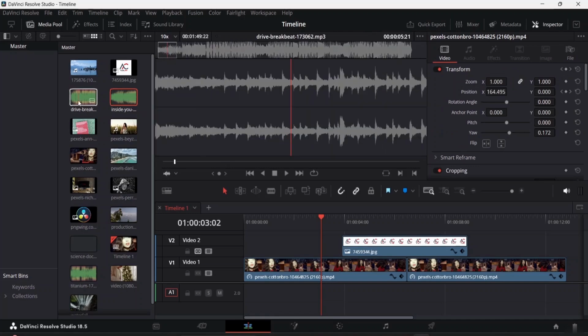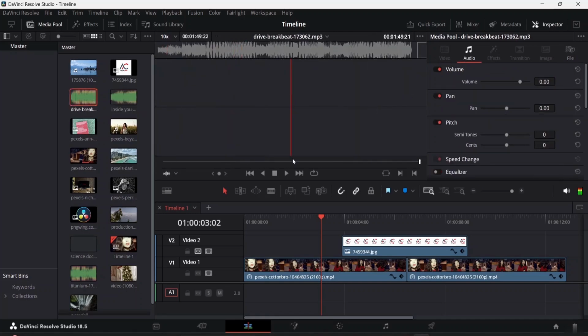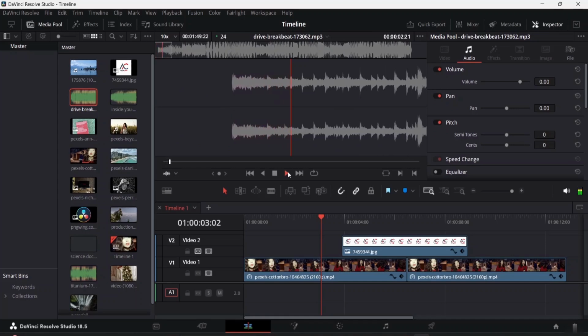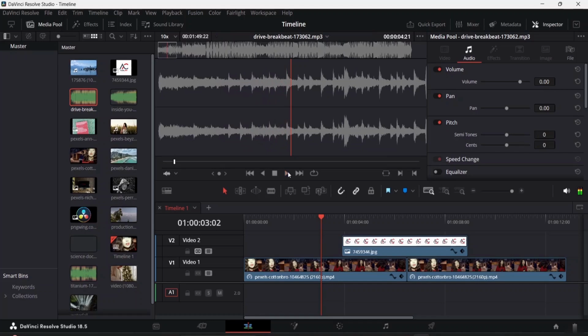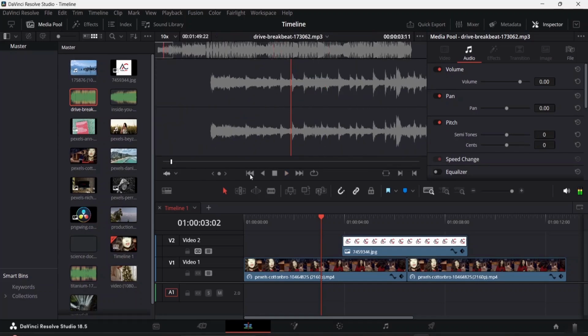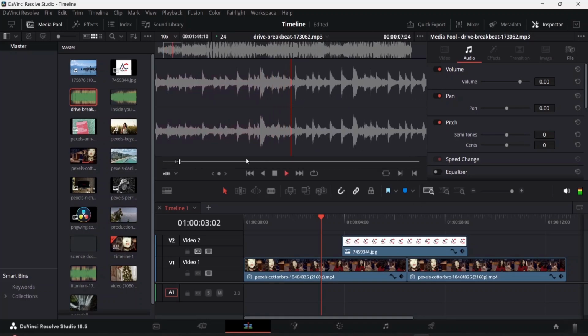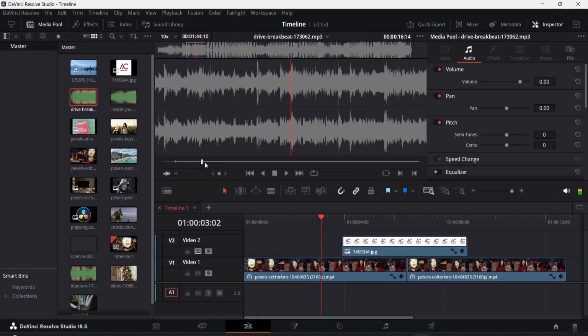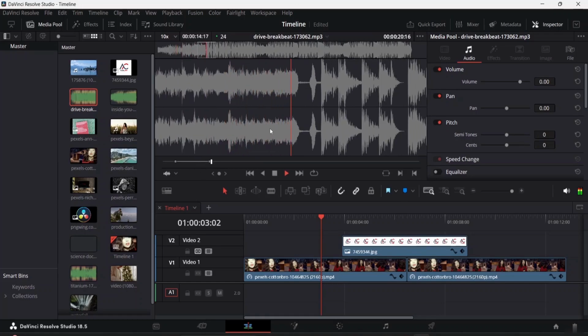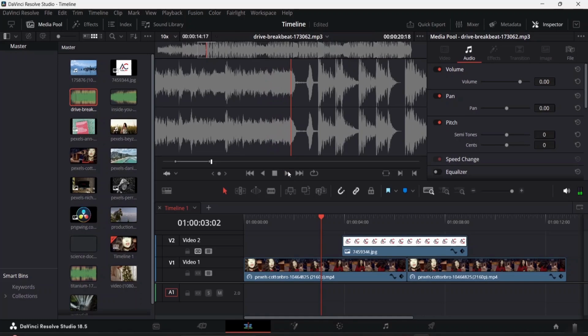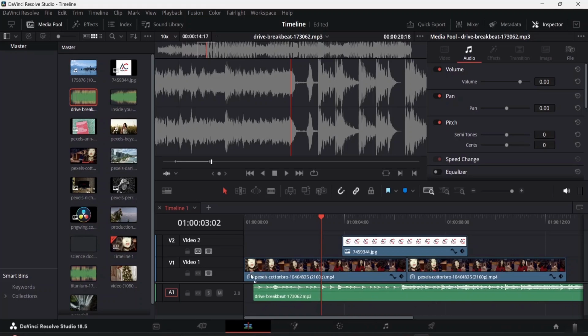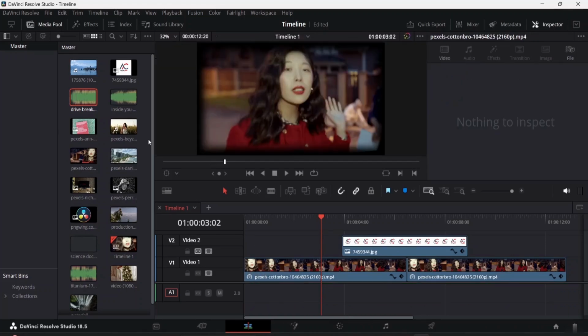Now let me add this particular audio. I will play this audio and let's see how it sounds. What I want to do is crop this audio. I will mark in from here, take this bit at the front, and mark out. Then I will take this audio and put it somewhere over here.